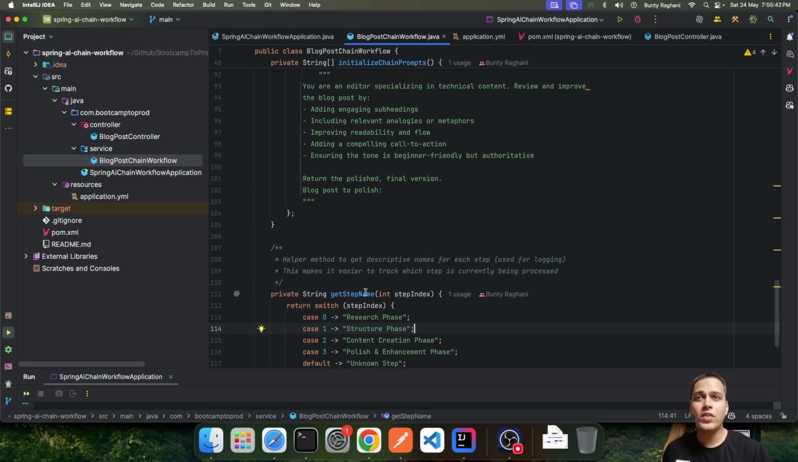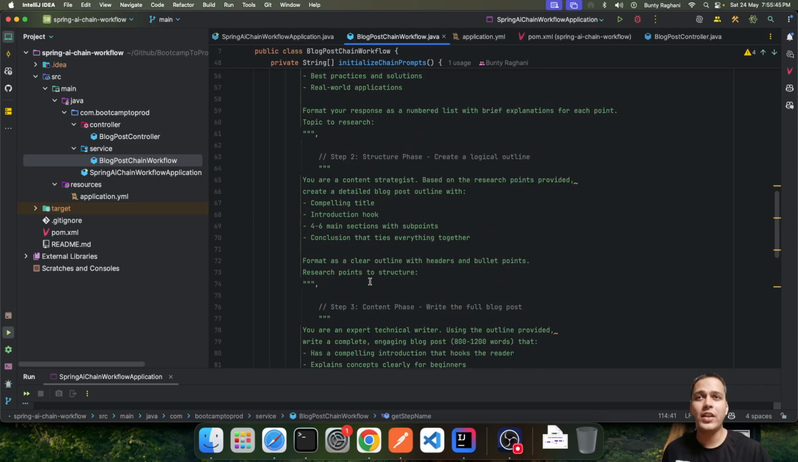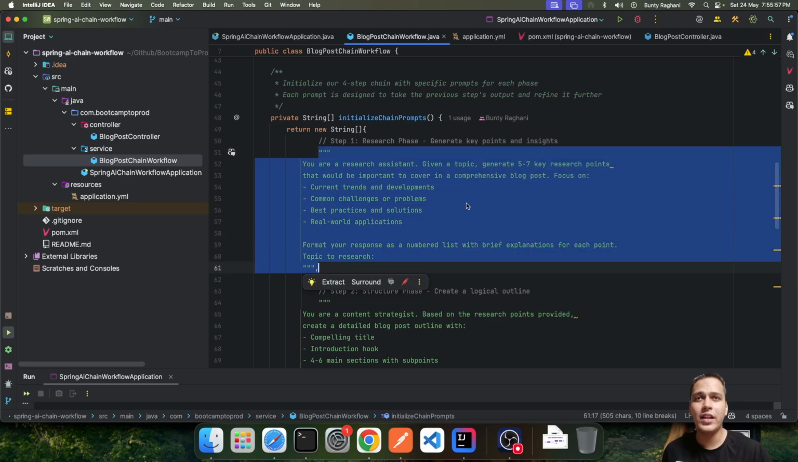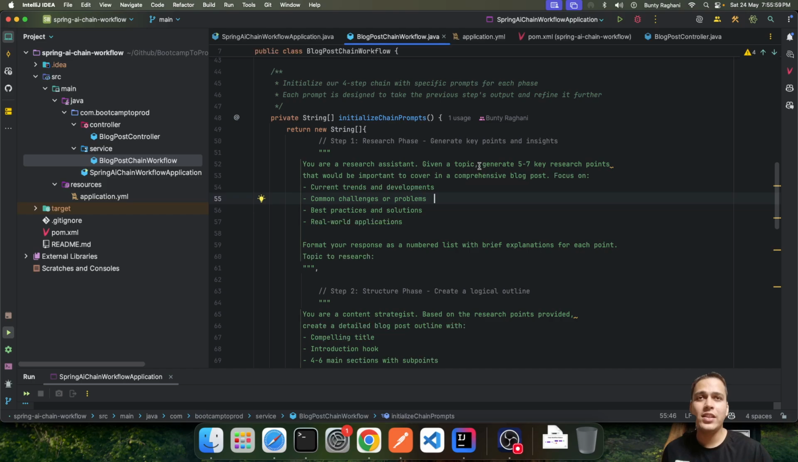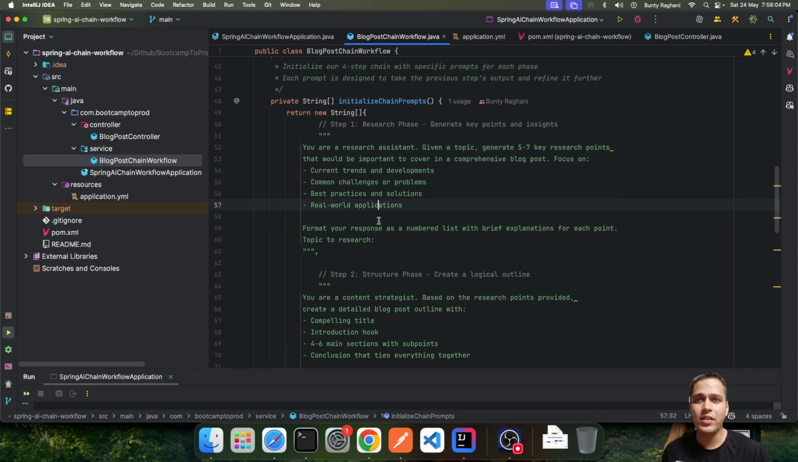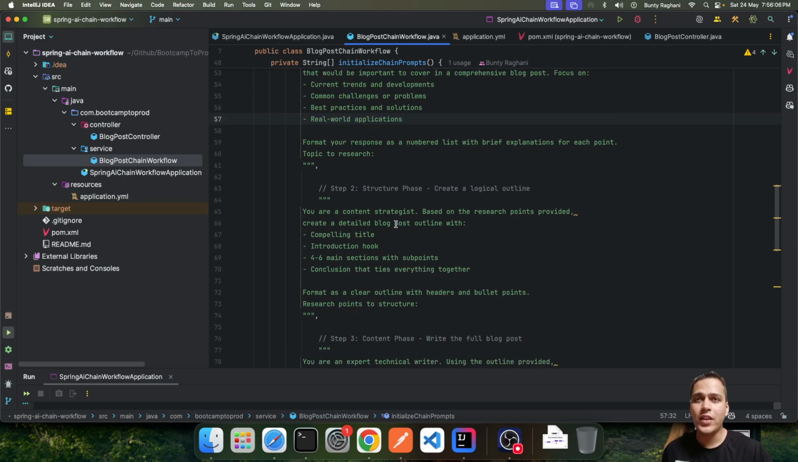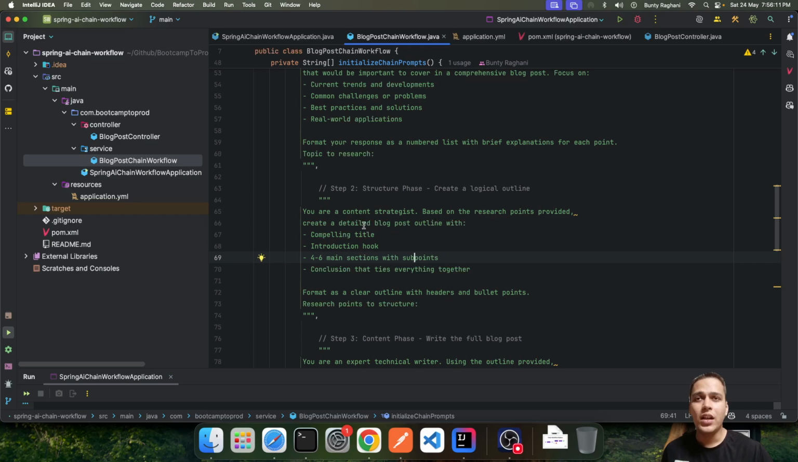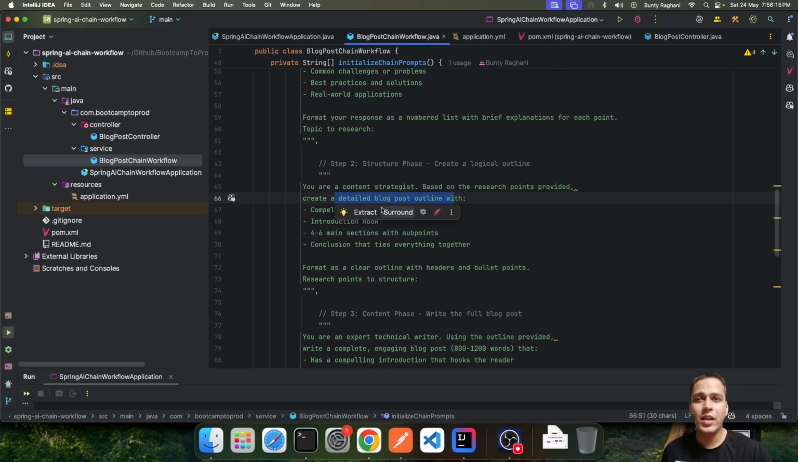So for each of these phases, we need certain prompts that we will send to the LLM. So this is where this method comes into the picture, which is initialize chain prompts, wherein for the research phase, we have created this prompt that we will send to the LLM. So it will basically generate 5 to 7 key points based on the topic that the user has mentioned. Then we have the structure phase, wherein it will create the outline for our blog. So here you can see, create a detailed blog post outline. So this is the step 2.